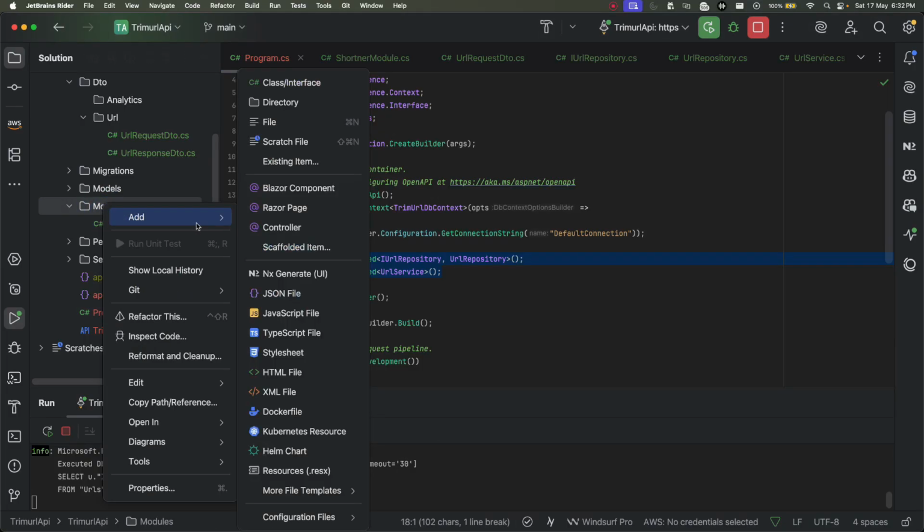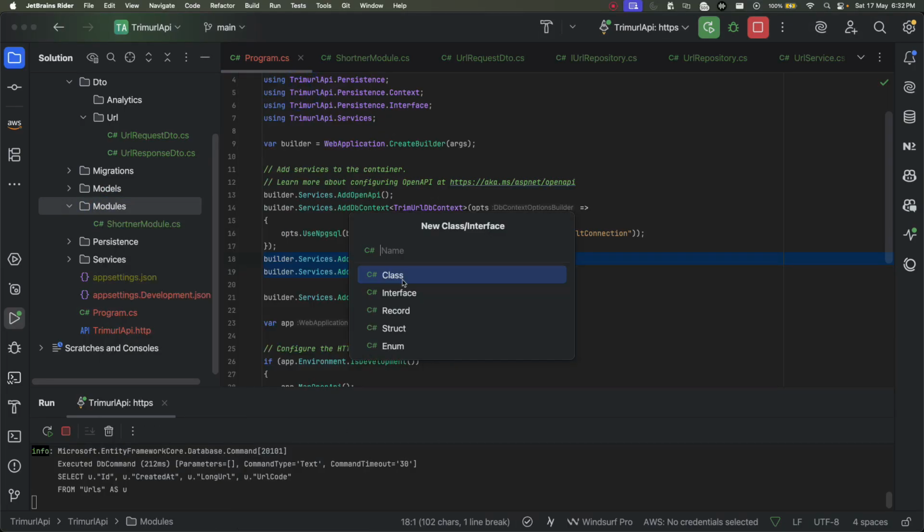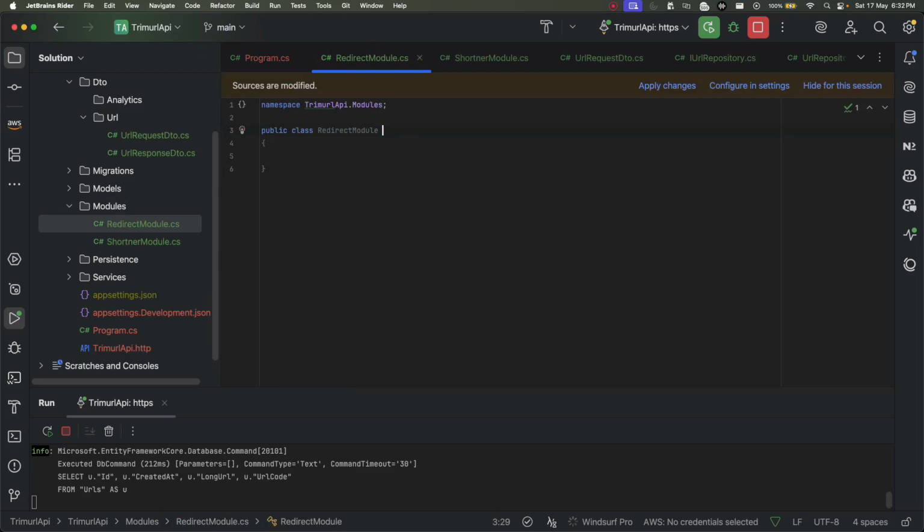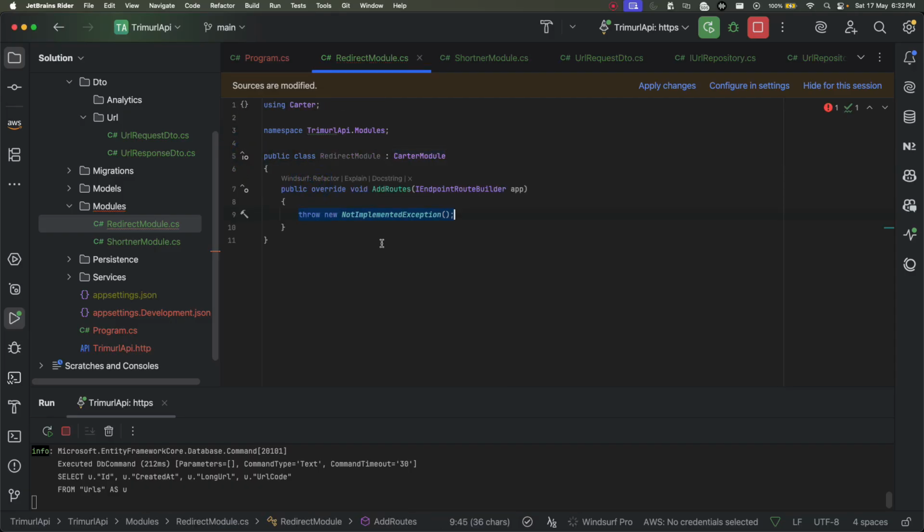So to implement that, I will come up with an approach where we create another module for it. Let me go ahead and create a class called RedirectModule, and hit enter. Again we are using Carter, so we will add the Carter module, and once we use it, you have to implement the missing member, which is okay.